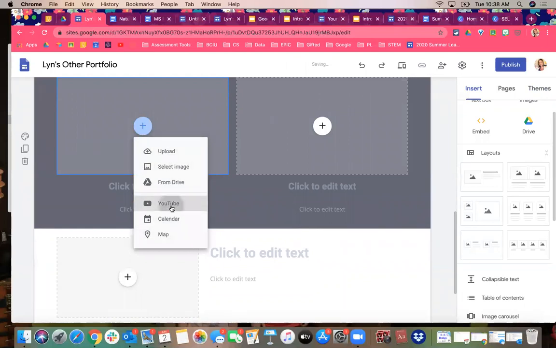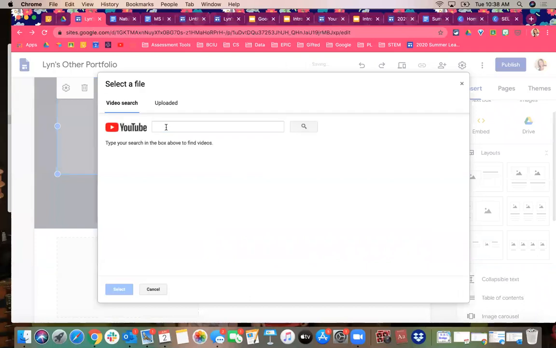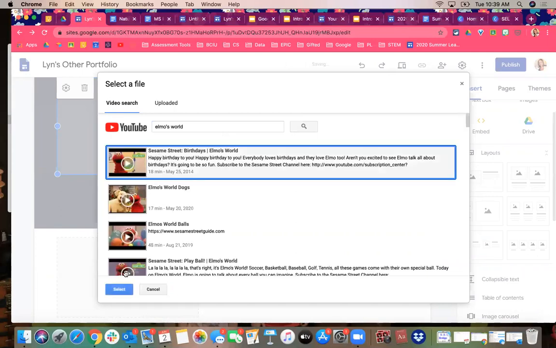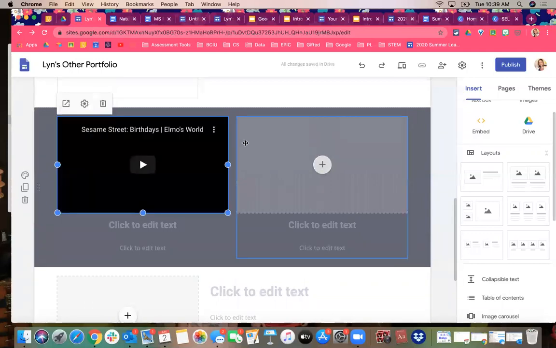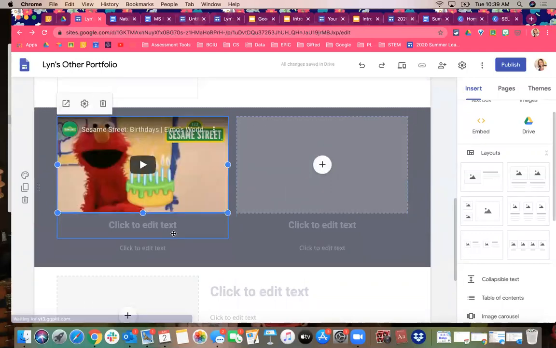So if your students made a Screencastify and saved it to Drive, or if they made a video and hosted it on YouTube, you can search for that, and then you can pull that in, and there will be very little rearranging necessary because it will fit to the layout.